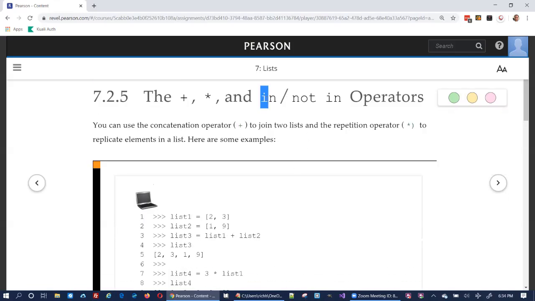And of course, the in and not in operators, we used those in the previous quiz. The in operator tests to see if an element is in a list, and not in will return true if a particular element is not in the list. So the plus sign is called the concatenation operator, and the asterisk is called the repetition operator.